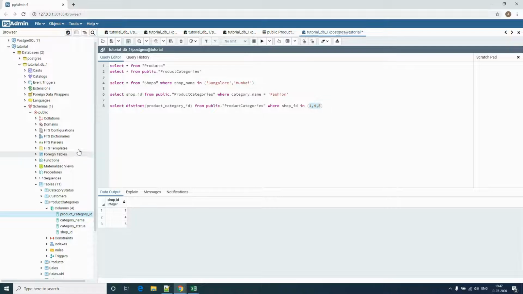Now, let me further break it down. Like, if somebody asks me, you have 5 shops. Yes, I have 5 shops. And in some of them, you are selling fashion. Yes, I am selling fashion in some of them. Now tell me, in the shops where you are selling fashion, what are all the products that you have listed? So, in this query, I know all the categories that are being sold in these 3 shops, right? Now I want to see all the products that are sold in these shops.